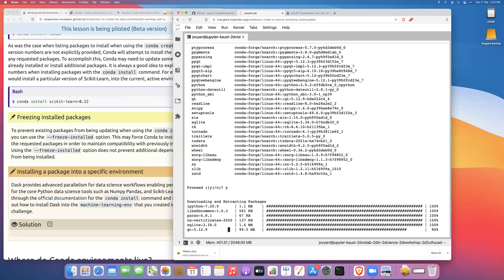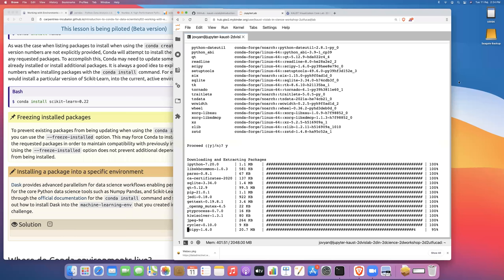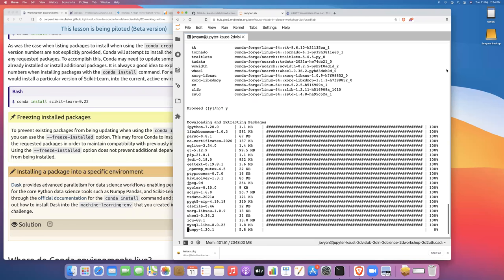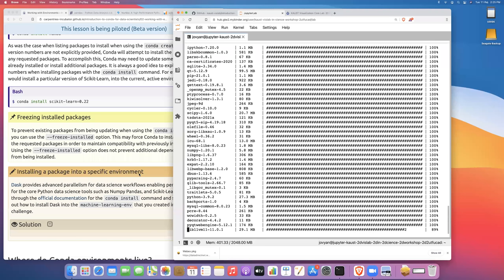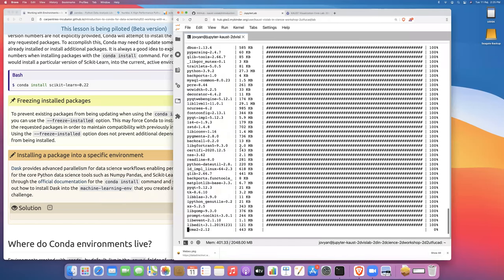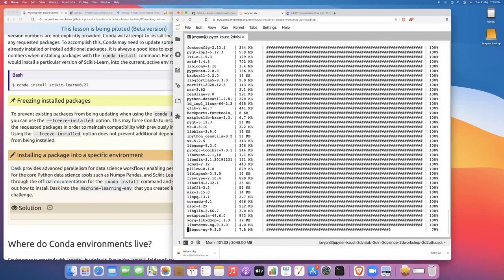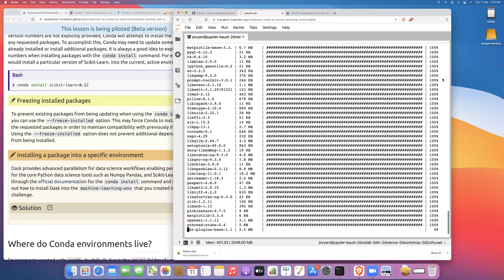So the issue, and what we'll see in a minute, is that Numba is not yet available for Python 3.9. And so we won't be able to install Numba into this environment because our Python version is too new. So Muhammad is saying it worked for him. Well, let's see if it works for me. I'm expecting that it will not. But we'll see.